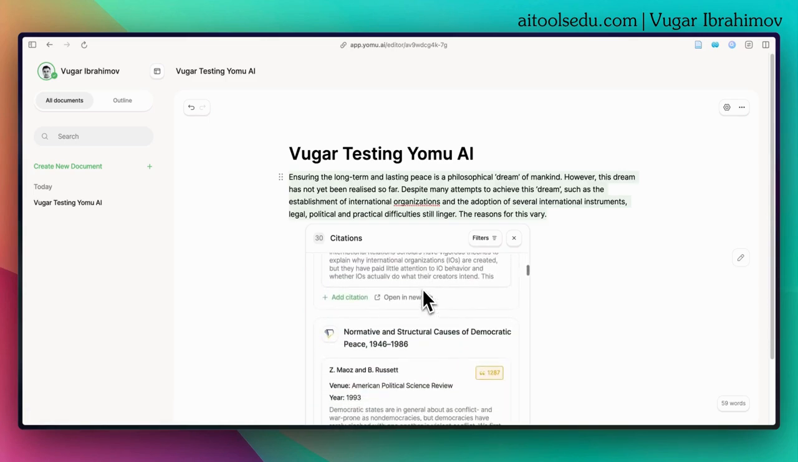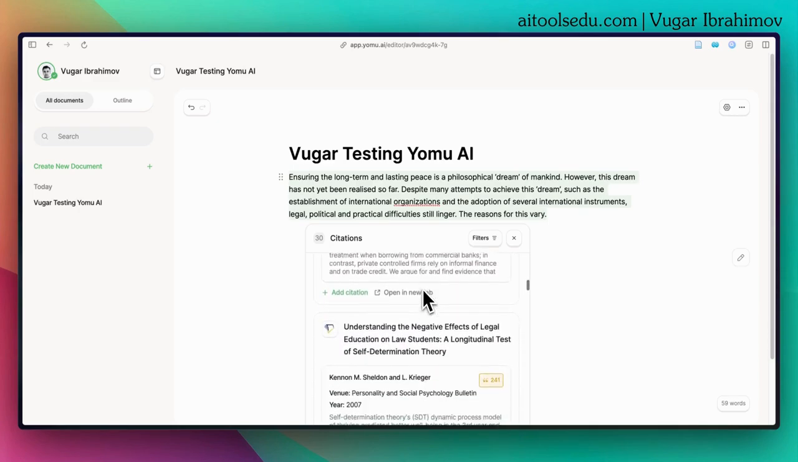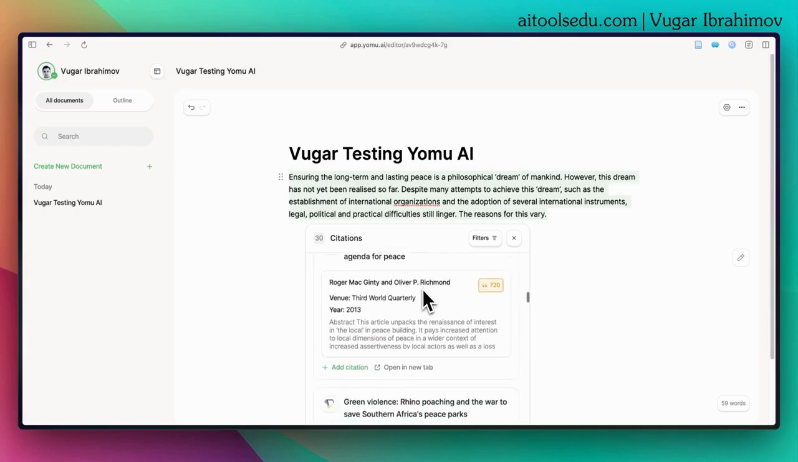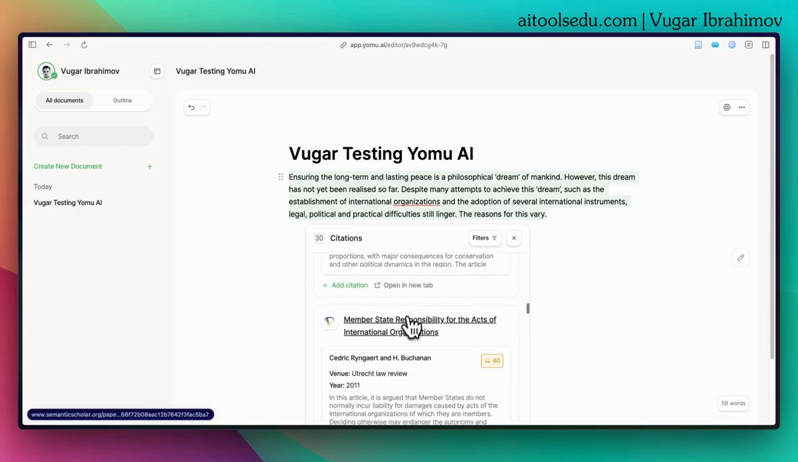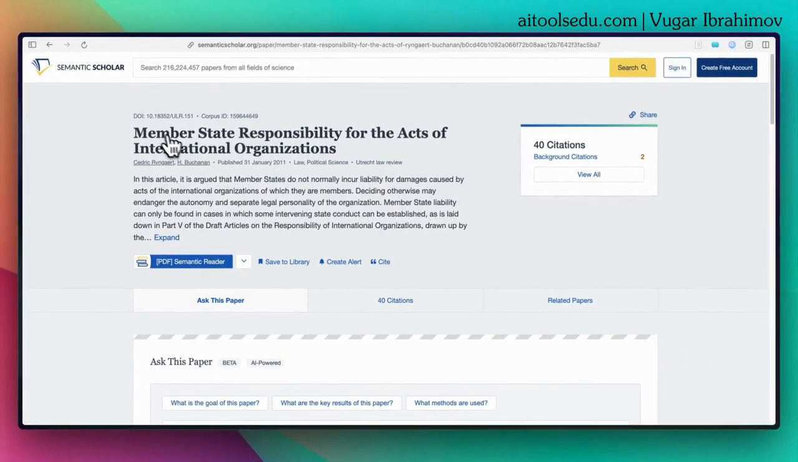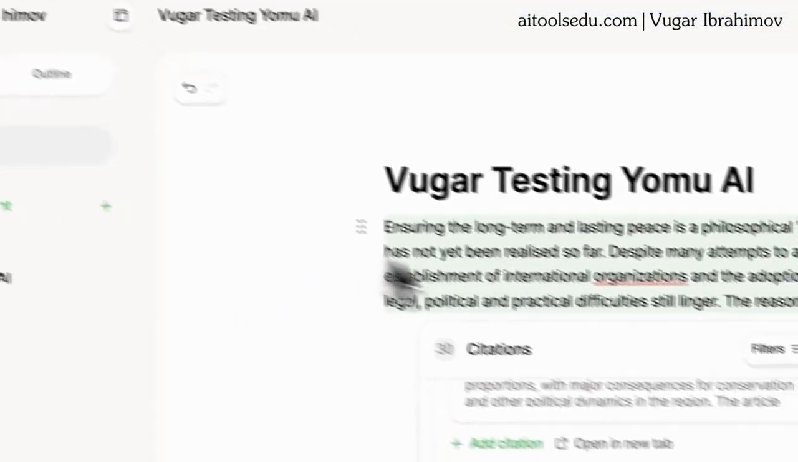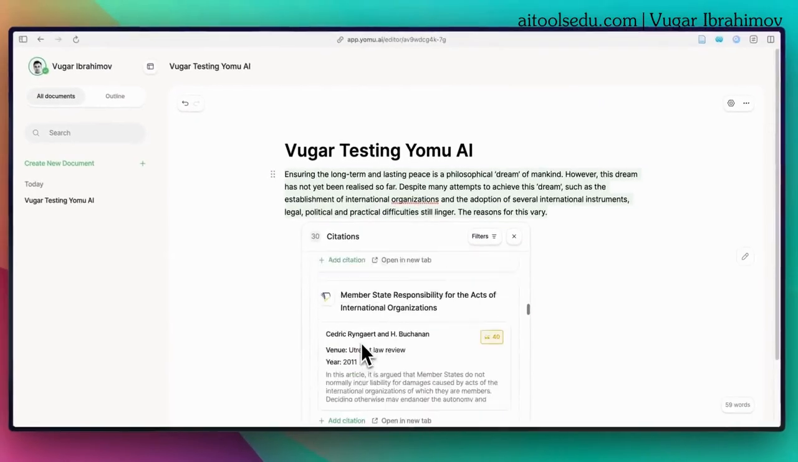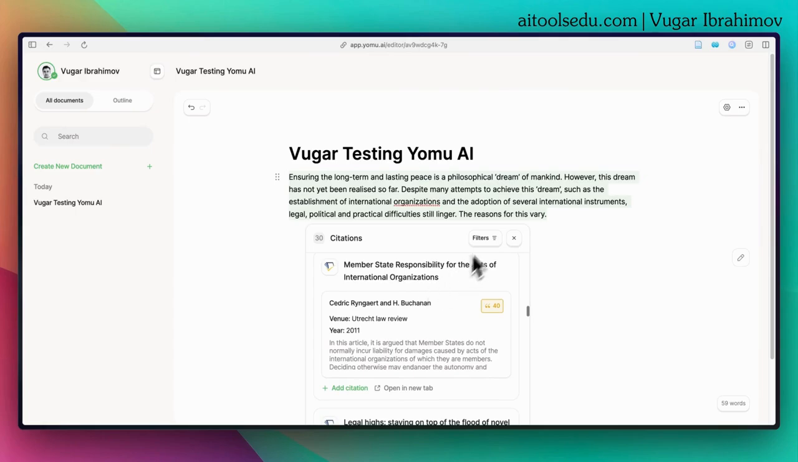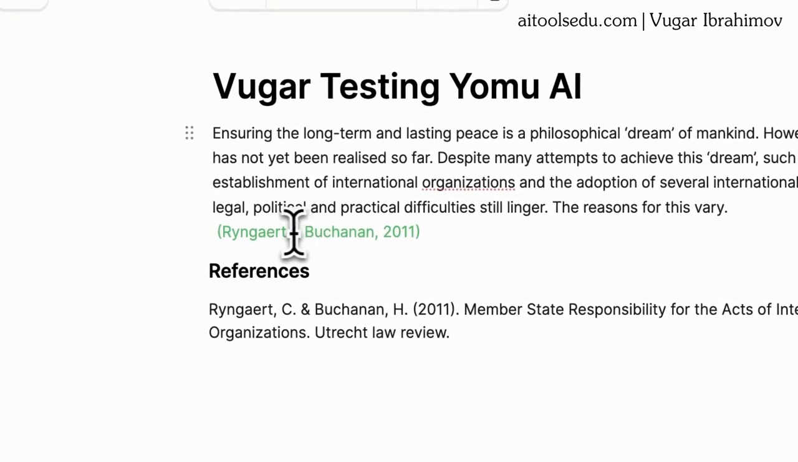So basically you can check these articles as well, and if you think that they are relevant, you can, for example, click on the name of the article and it will go to the main source where you can check the full article. But here, if you want to add that citation to your writing, simply click on this add citation button. And as you see, it added this article as a citation.